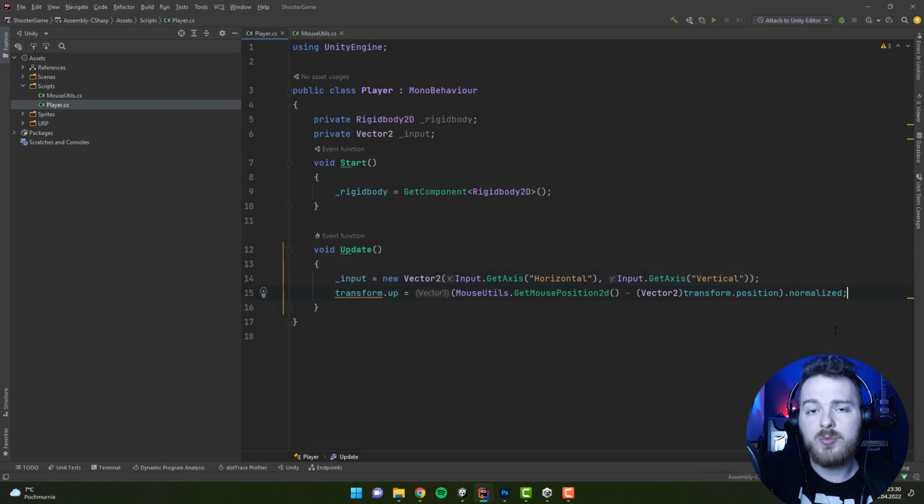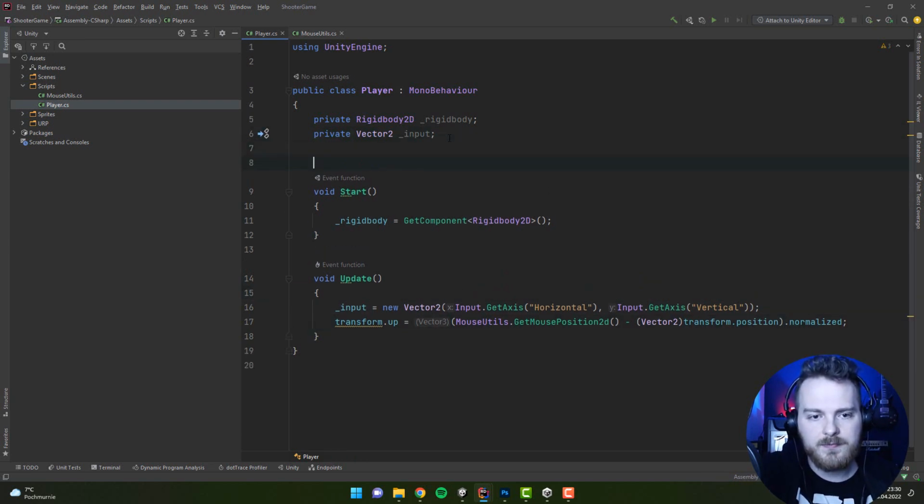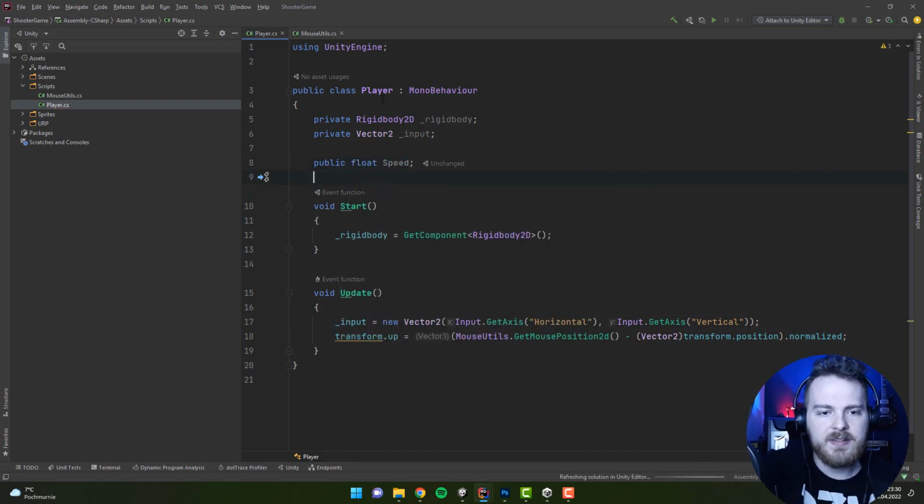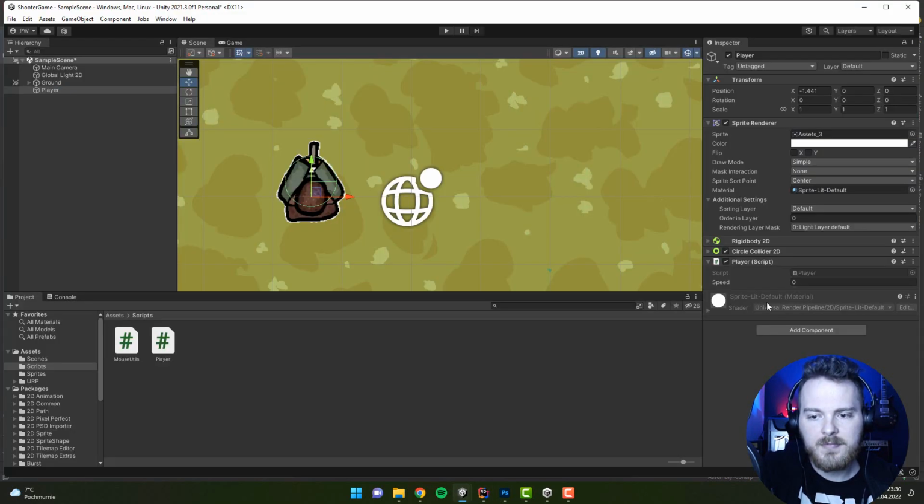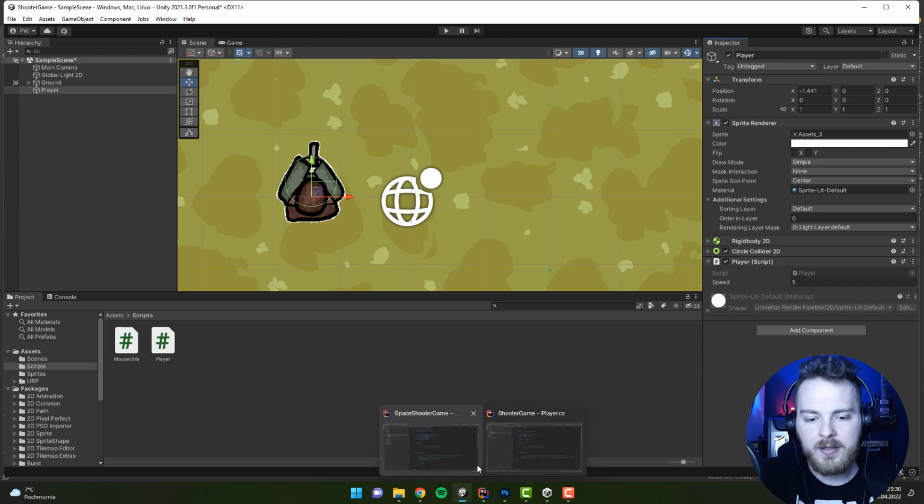Awesome. Now we want to move the character using that input. For that, we'll need one more variable. This time, let's make it public of type float and let's call it speed. The reason I'm making it public is that whenever I create a public variable, it will be visible in the inspector. So I can manually insert a number here and then I can change it. I don't have to go back to the code to do that.